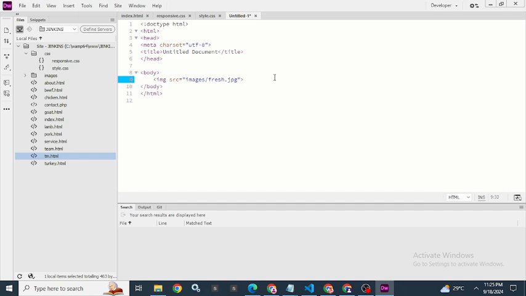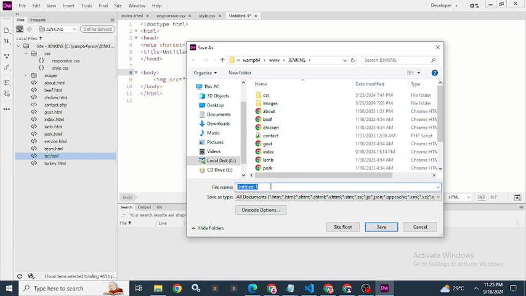Okay. Now, this simple code that I've written, I want you to observe something. Let me save it.